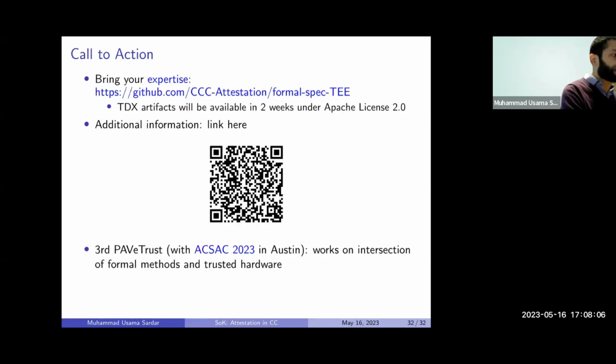These are the key references, and a quick call to action. We have this repo where we will have the TDX artifacts within 2 weeks. This was a recently accepted project of CCC Attestation, under a very generous license, Apache license 2.0. So you are free to utilize that, and we invite you to bring your verification expertise and to further build on that and move it forward.